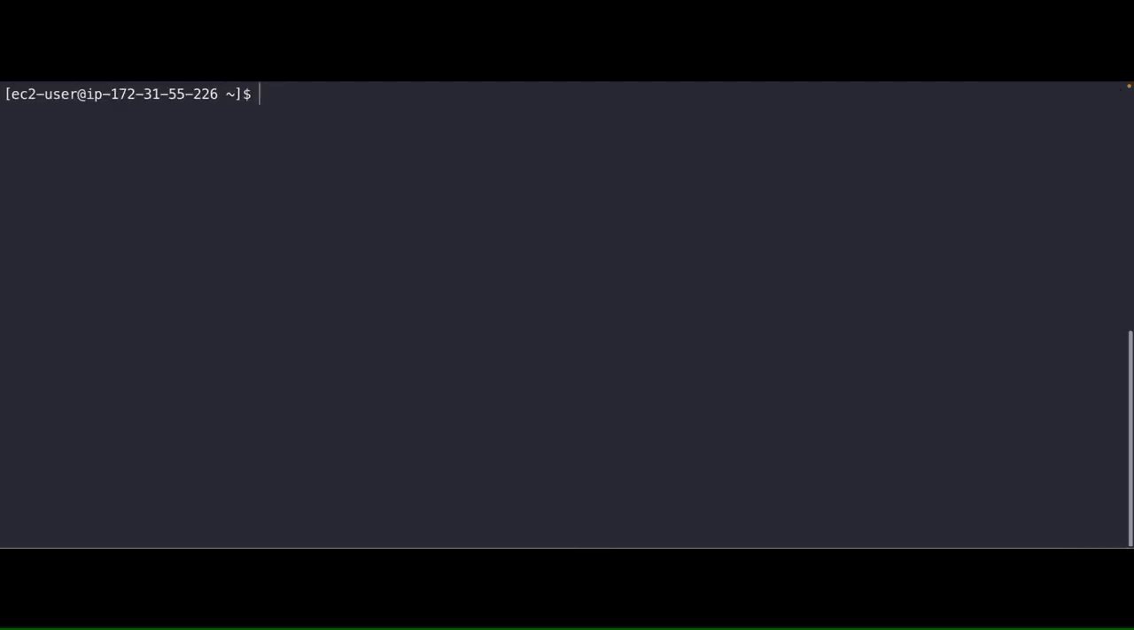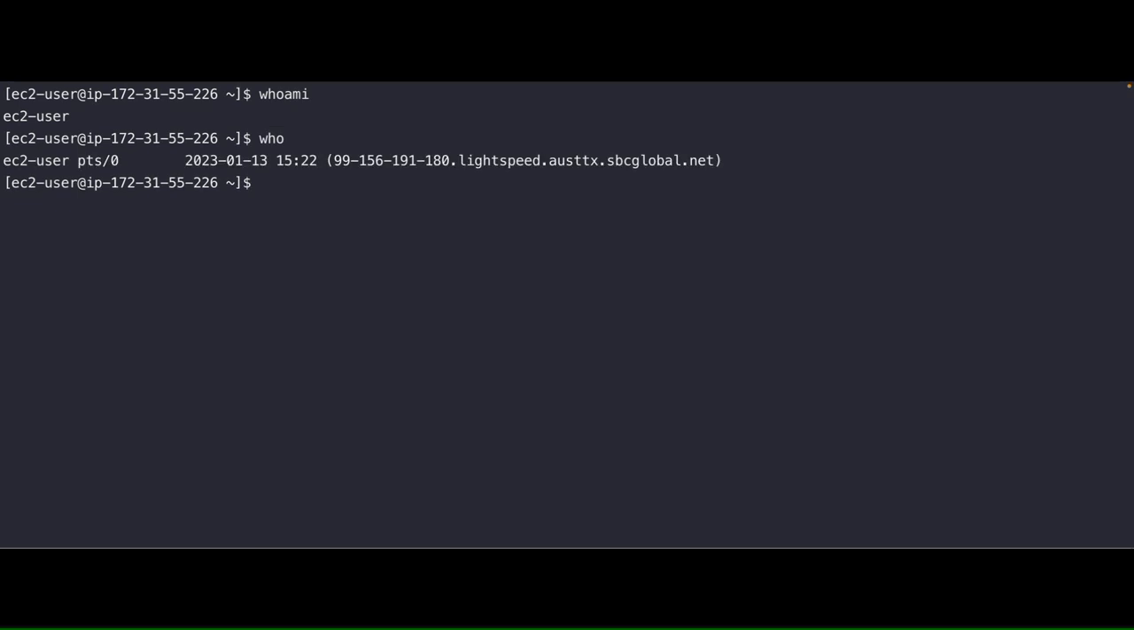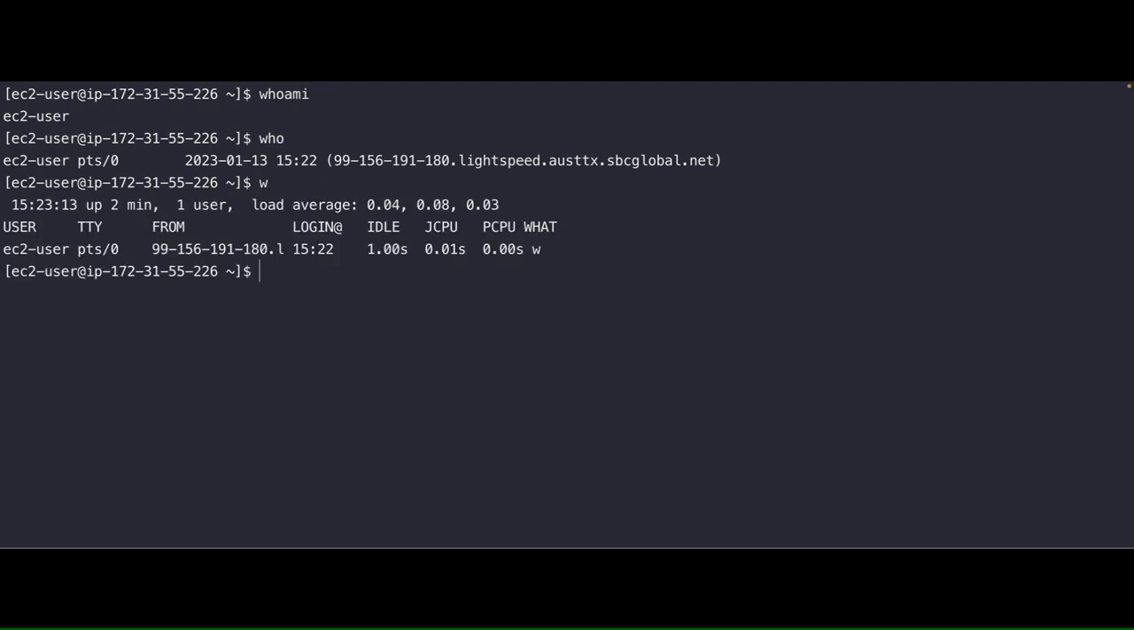right? I'm going to make it bigger so you can see it better, right? So this is the user, ec2-user. So if I say whoami, that's going to tell me ec2-user, right? So it's telling me the user that is connected. If I use the who command, the same. If I use this command, it's going to tell me also who the user is. So multiple ways to know the user that is logged in, right?